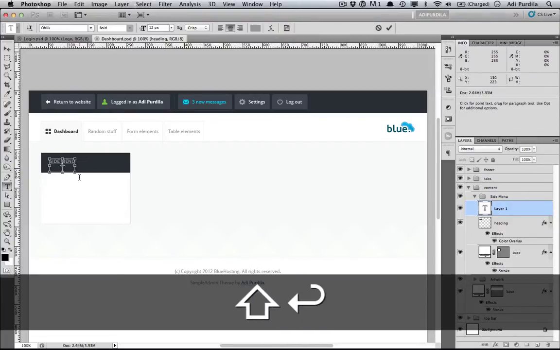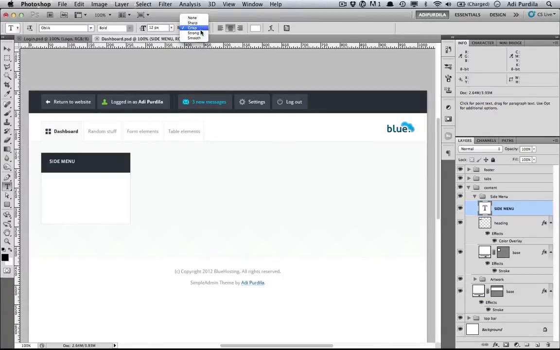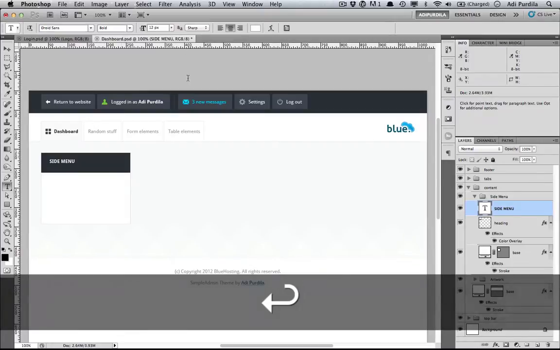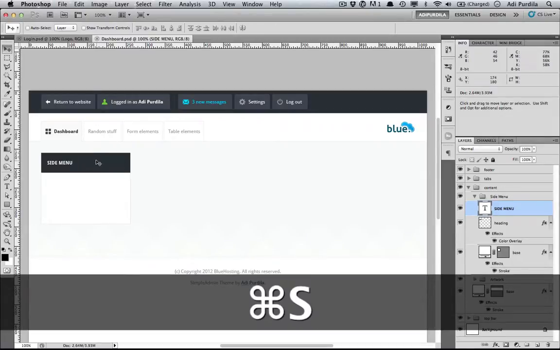Text, let's say side menu, fill it with white. Color, font family is Droid Sans again, bold, 12 pixels, and position this in the middle of the heading. Okay, so that is the side menu.